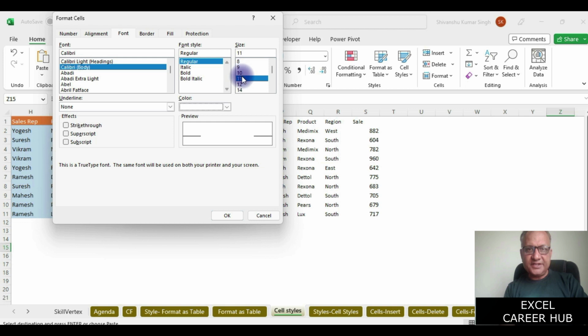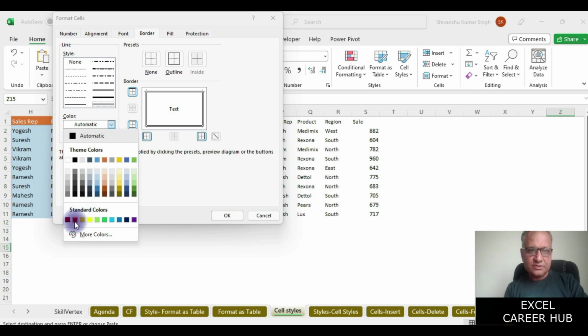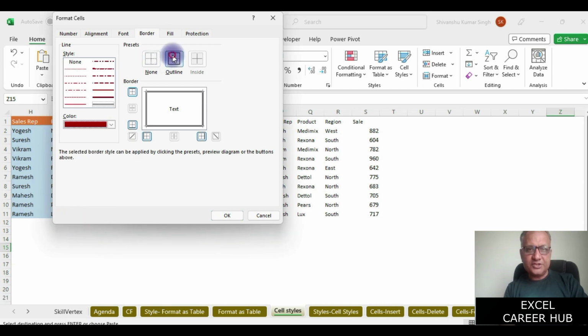The font size I can take to 12. I can take bold. The border, I can apply any borders to it, a double line border, and I want to apply it on the outside. If I want to give it a color, I can choose say a violet or a red color just to bring it out, and I'll apply it. And if I say OK to this, there are other things also which I can do, number, protection, and different other things, but right now I'm doing just these things.